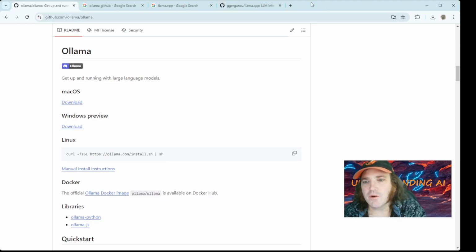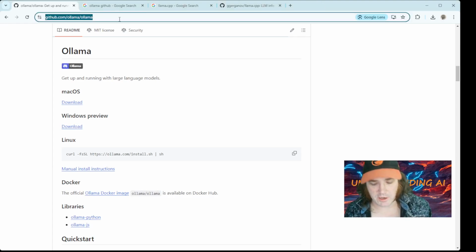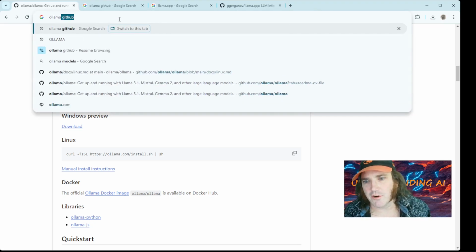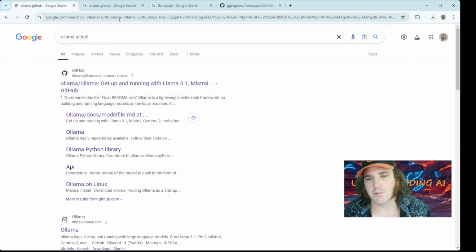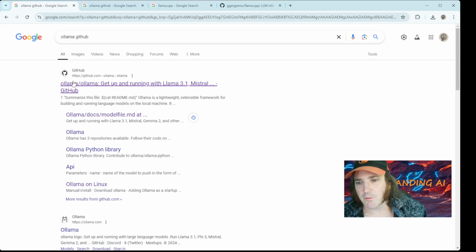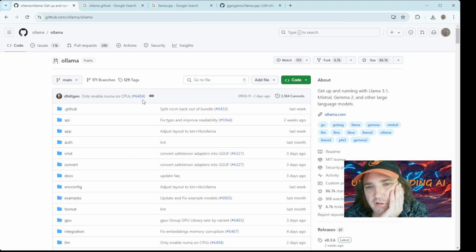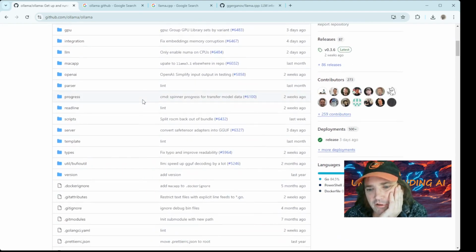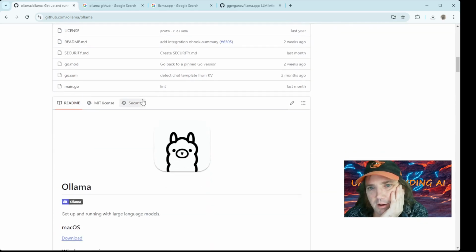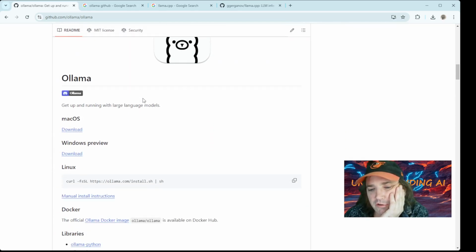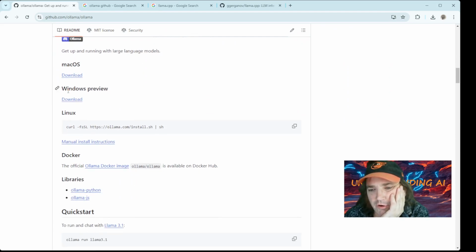Okay, so the first thing we're going to be doing is looking up Ollama online. So let's go to our internet and type Ollama GitHub. It's going to bring up this one here, and we're just going to grab this Ollama, get up and running with Llama 3.1, Mistral GitHub. So let's click that. Now that's going to bring us over to here, and let's just scroll down. We're not going to end up downloading this repository. We're just going to go straight to the Windows preview here where it says download. I'm just going to click that.